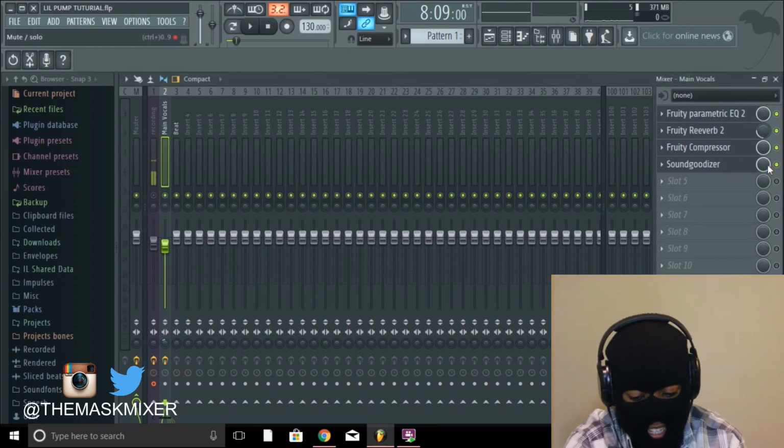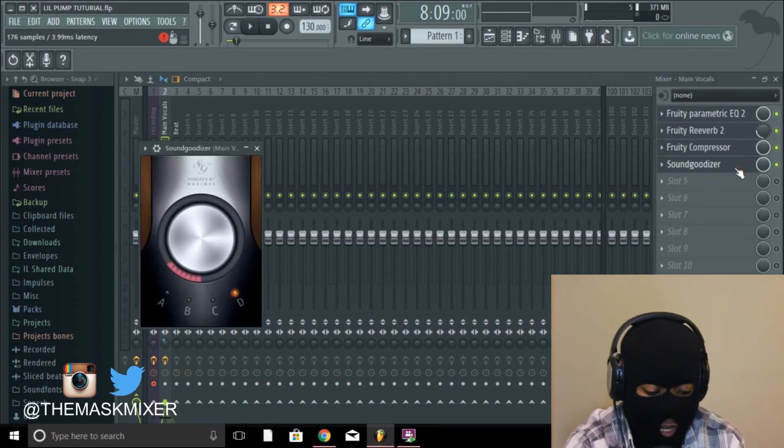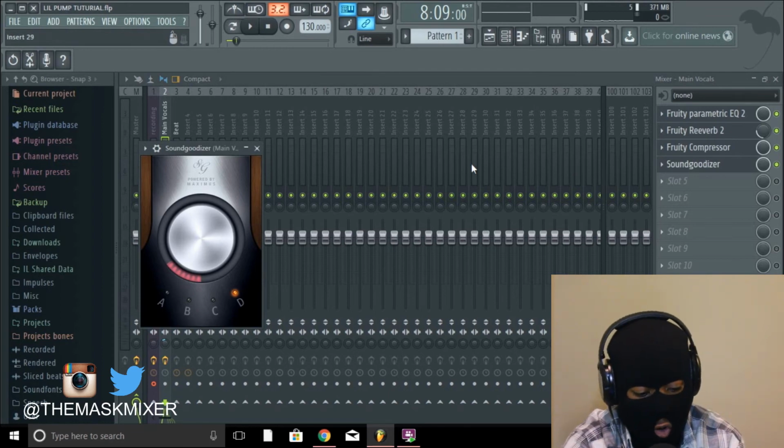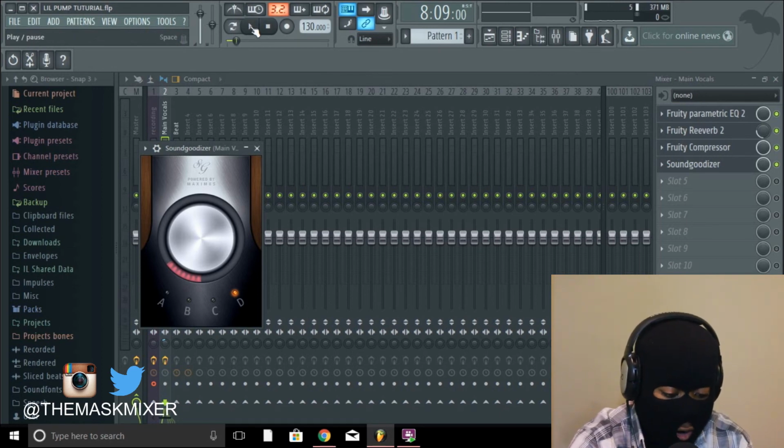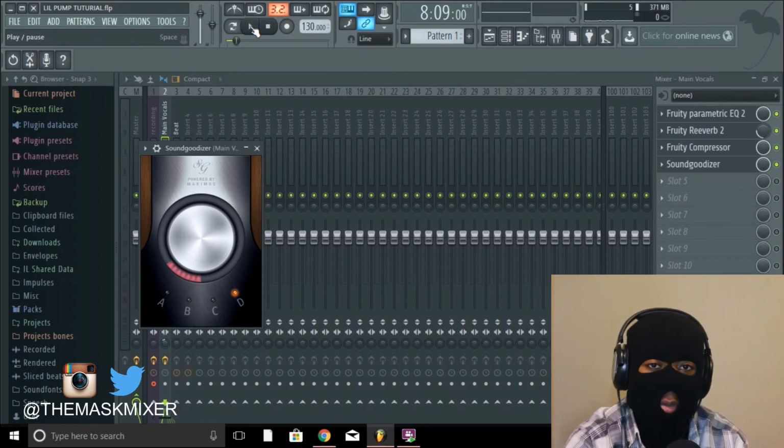Next thing we have on here is a sound goodizer. The sound goodizer is going to give us a much more crisp and bright sound to those vocals to really make sure they're coming through, make sure they're understandable. I mean, Lil Pump's already kind of hard to understand, but the sound goodizer makes them understandable. Shout out to Lil Pump.